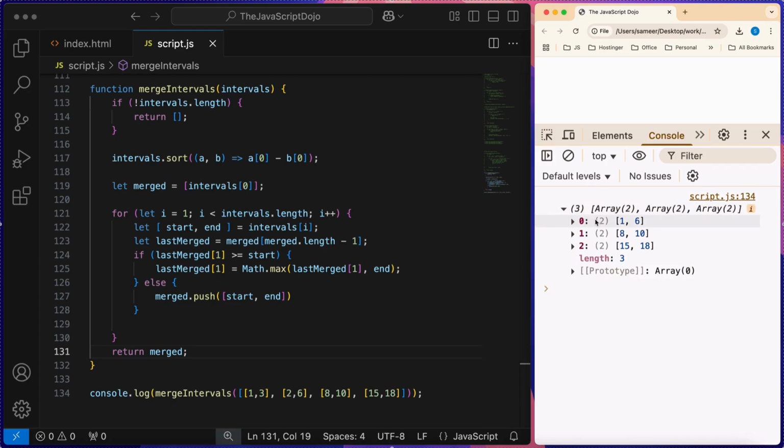Boom! Our optimized approach just did its magic. We sorted the intervals, merged the overlapping ones, and here's our clean and final result. No unnecessary comparisons, no extra space, just pure efficiency. That's how you tackle interval merging like a pro.